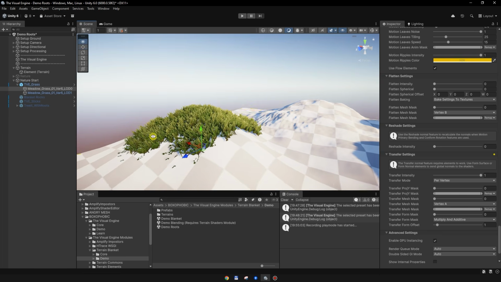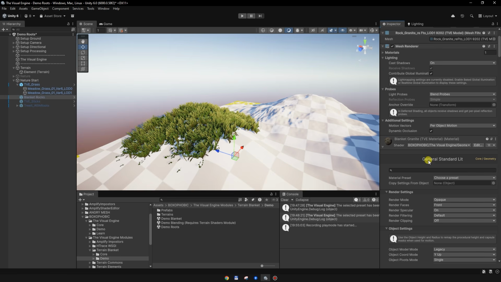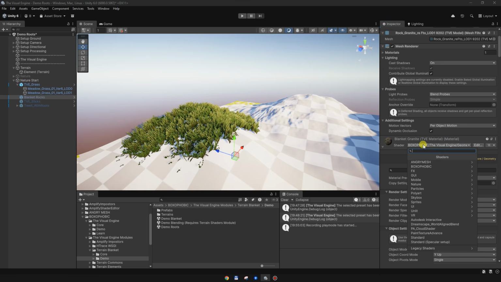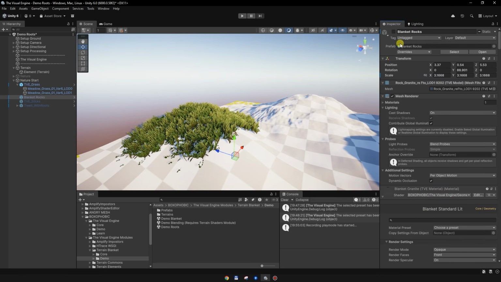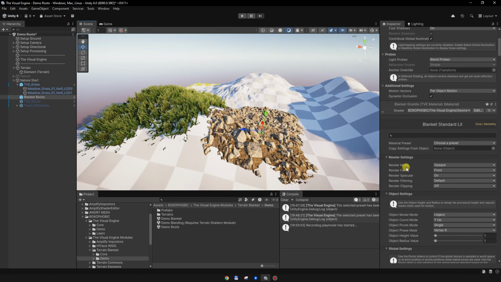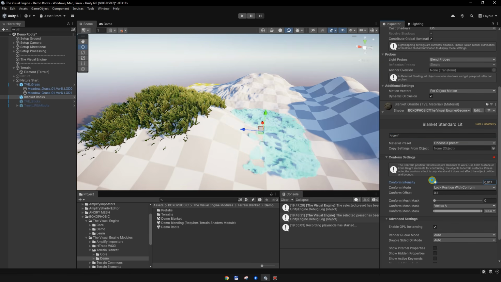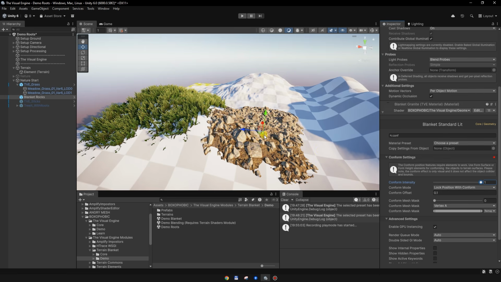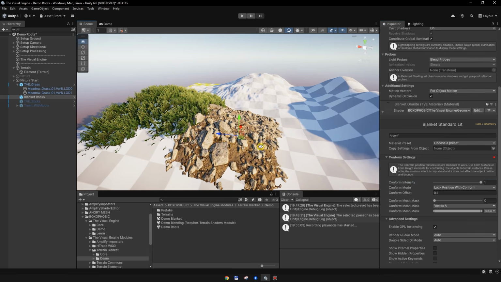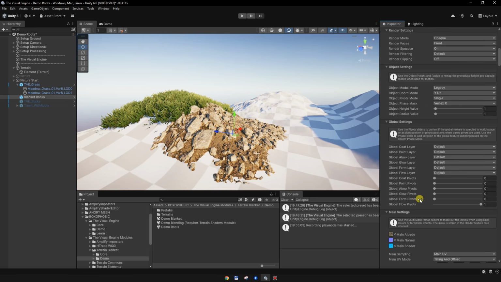All right, next one is this blanket rock. Again, I will switch this one to the blanket shader. So I will switch to blanket standard lit shader and actually enable it. And this is also using the conform feature. And you can see how this mesh is nicely conforming to the terrain. But if I go to the global settings, you will see that this form pivots is set to 0.